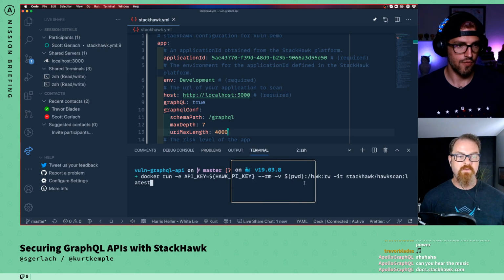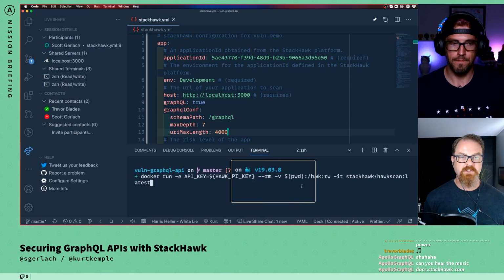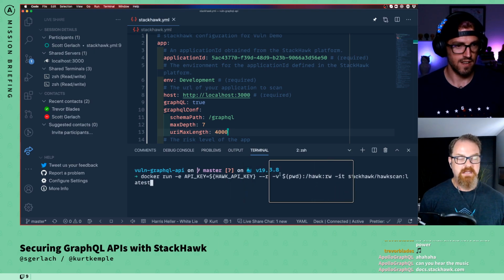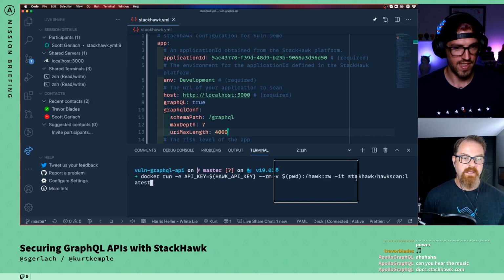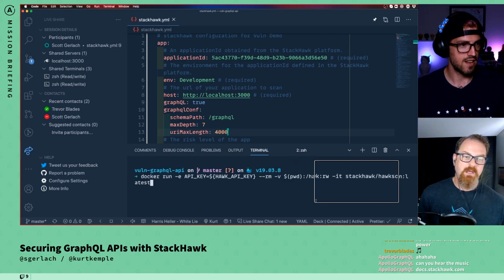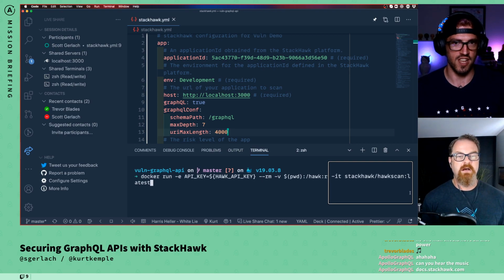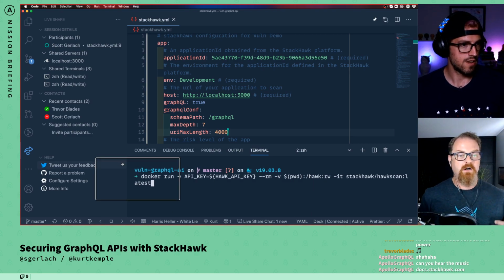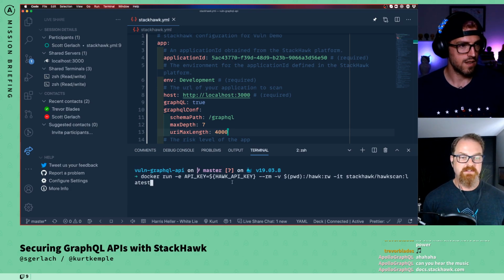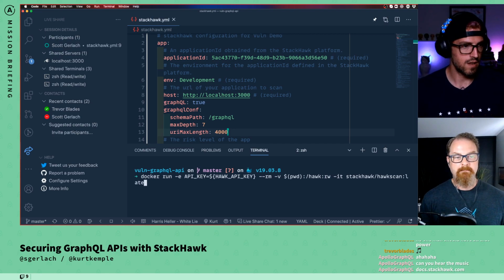--rm is going to remove that container once it's all done running, so we don't have a bunch of Docker cruft laying around. We're going to mount a volume from the current working directory to a /hawk directory inside the scanner. That's how we're going to pick up the configuration file. And then -it is interactive terminal, so we can see all the cool output. And then the name of the container, our StackHawk org /hawkscan. The thing I want you to change here is instead of latest, do :beta.